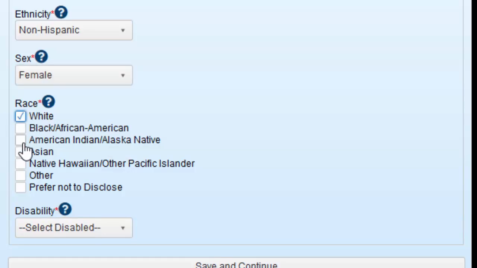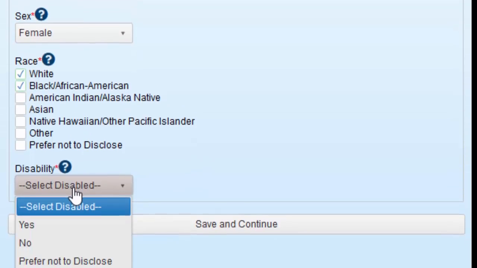You have the option to enter the race of the head of household. You may select as many choices as needed to best represent the head of household's race. Again, this information is not used to determine eligibility. If you prefer not to answer this question, select Prefer not to disclose.